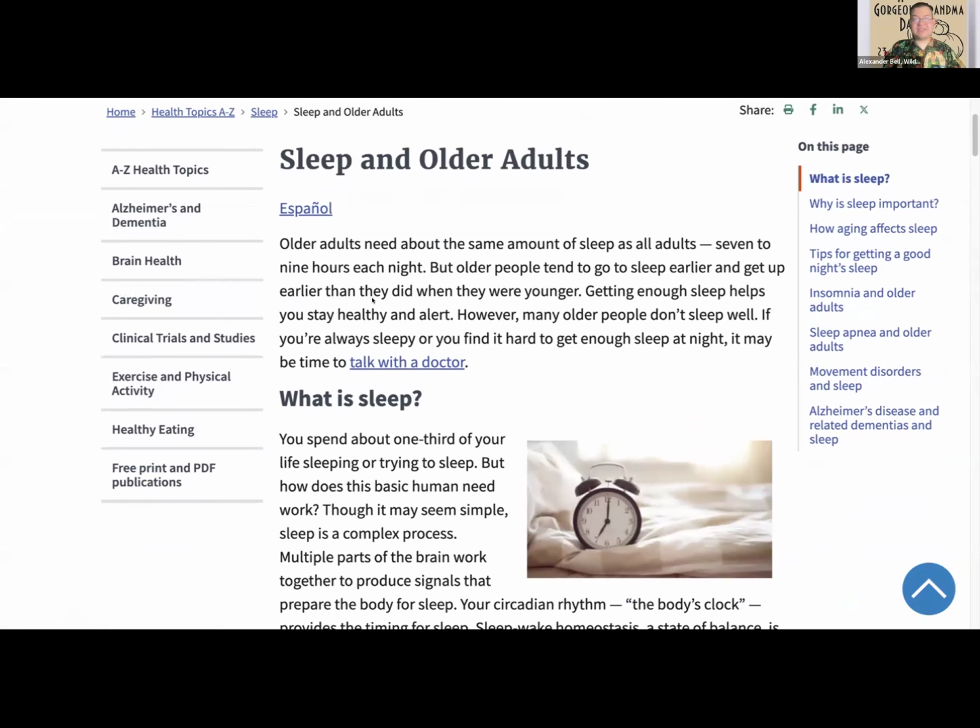But older adults need about the same amount of sleep as all adults, 7 to 9 hours each night, okay? 7 to 9. But older people tend to go to sleep earlier and get up earlier than they did when they were younger. So someone mentioned that, right? Getting enough sleep helps you stay healthy and alert, but a lot of older adults don't sleep well. If you're always sleepy, or if you find it hard to get enough sleep, someone mentioned medications or kind of a generational thing. It may be time to, if you haven't already, speak with a doctor.